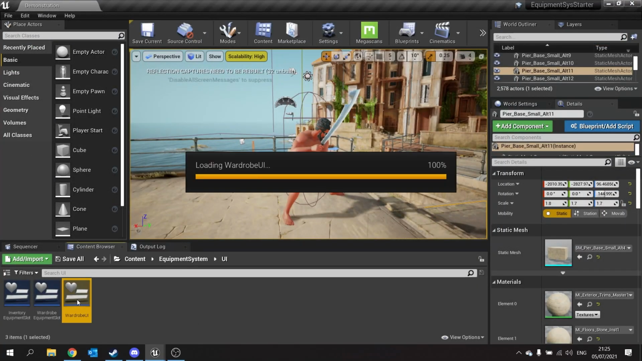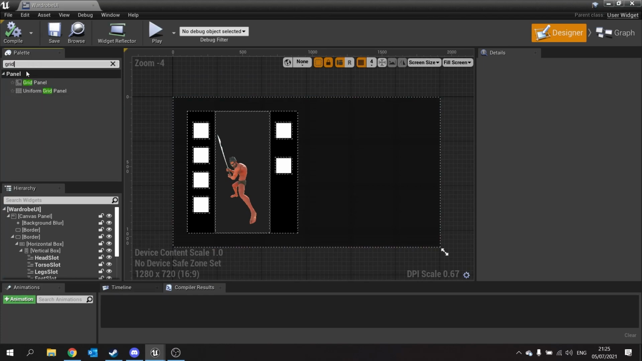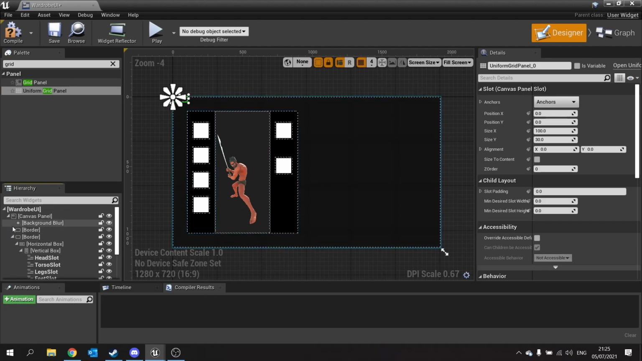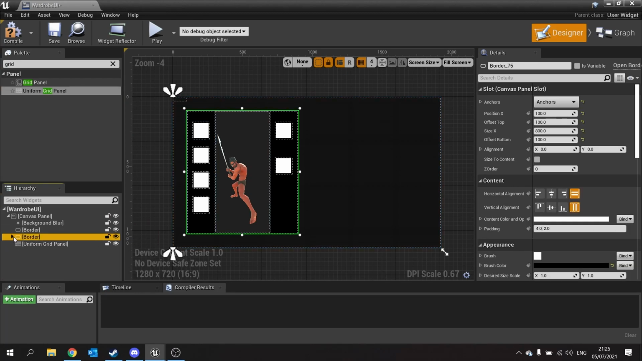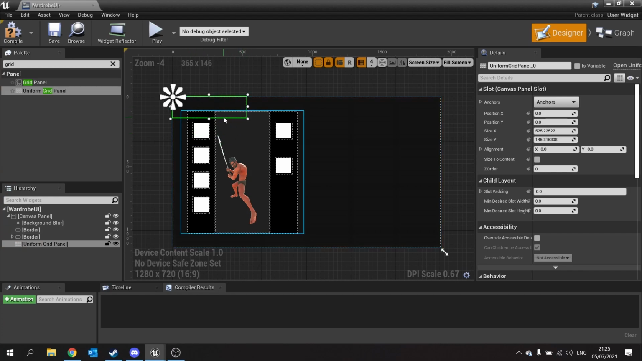Go back to my wardrobe UI, and in here we're going to have an inventory grid. We'll probably do it at the top here and have a tooltip appear at the bottom based on which one you've got selected. So up top we're going to do a grid, and we're going to do a uniform grid. Then you can drag this out onto your canvas. I'll put it on my canvas panel there, and just minimize this. There's my grid, and I can place it wherever I want.